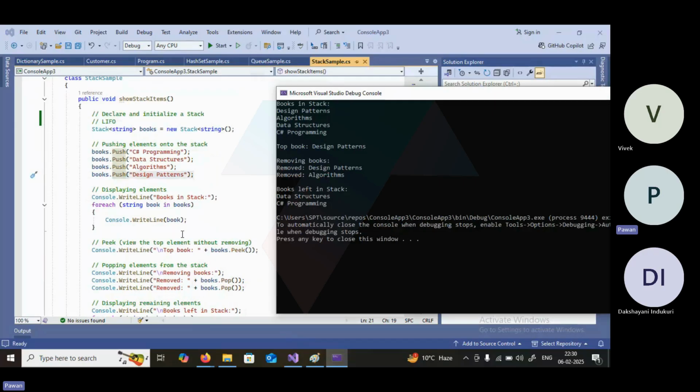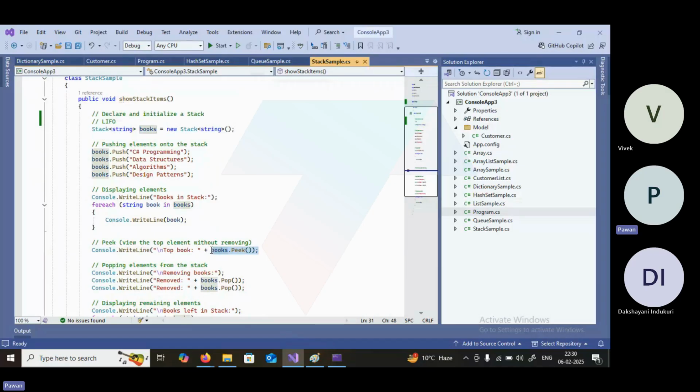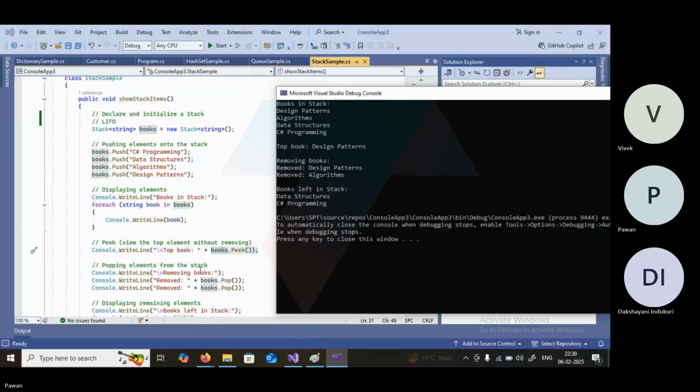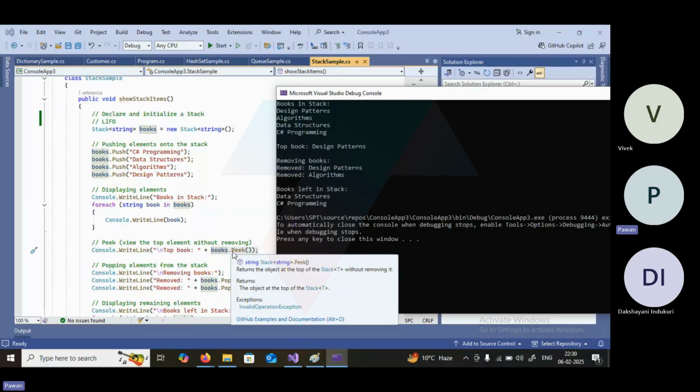Okay, so the peek method. Let's say you call this method 10 or 20 times. It will return the top book, which is design pattern. So whatever the last entry in the stack is, that is on the top, right? So the peek method always fetches the data of the last entry, whatever is at the top, and only that information.